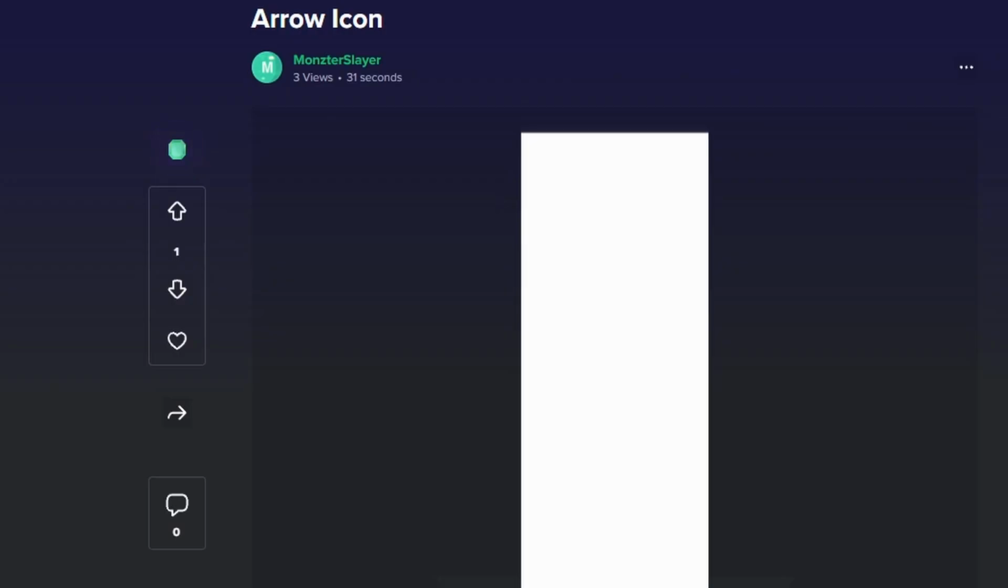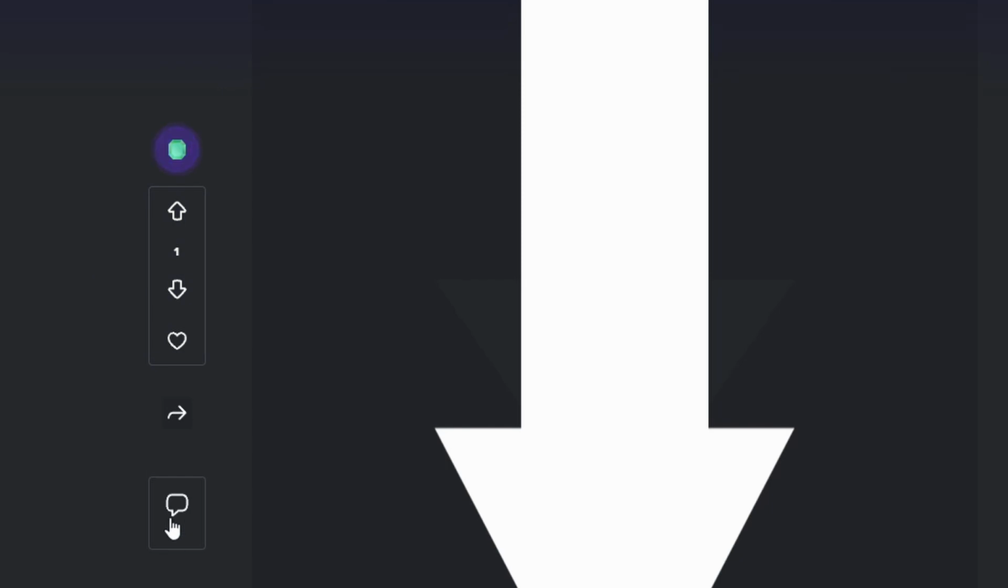Now, before we hop into Roblox Studio, the first thing that I'm going to recommend that you do is go down below in the description and follow the imgur link to this arrow icon that I created. It's a very simple arrow icon, and it took me less than a minute to create inside of Photoshop, so it's nothing fancy and it's definitely not copyrighted. You're able to use this wherever you want in your own work.